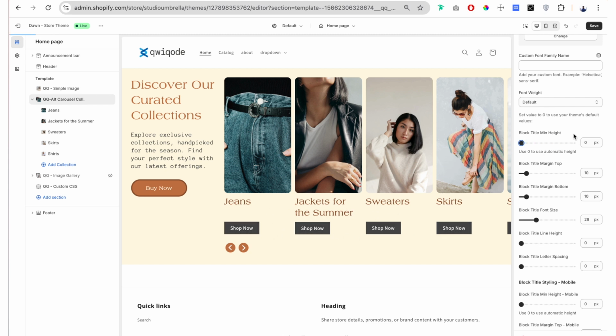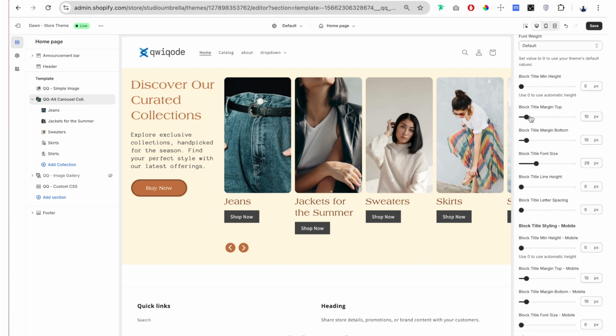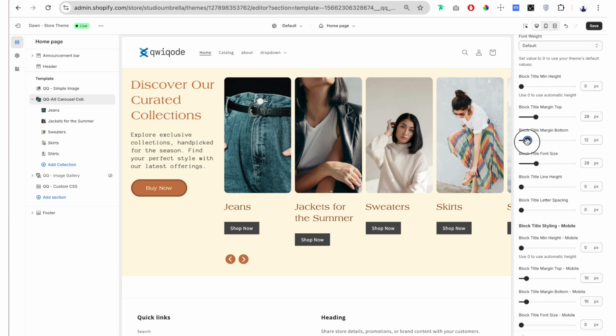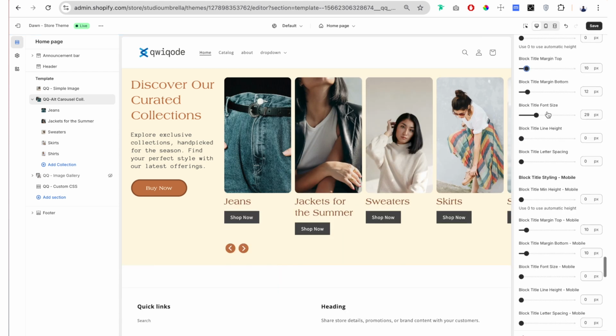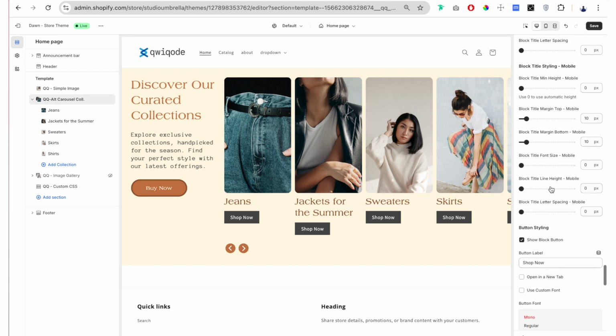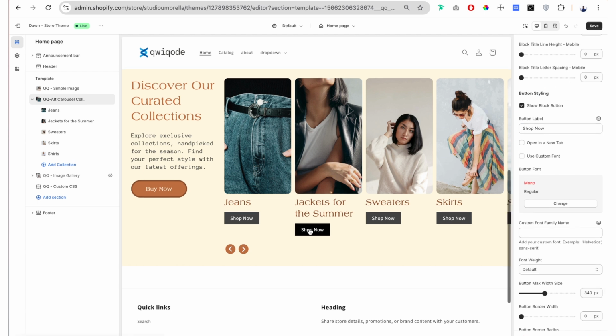But for now, I'm gonna keep it at 0, because at 0 will be automatically, so this doesn't bother me, so I'm fine with this. Okay, but you have that option. Okay, next we had the top and bottom margin, so you can adjust this, like this, so you can adjust that distance. Next we had the font size, the line height, and the letter spacing. And down here we had the same options for mobile, the minimum height, margin top, margin bottom, font size, line height, and letter spacing. Next we had the button styling, and this is for this button over here.